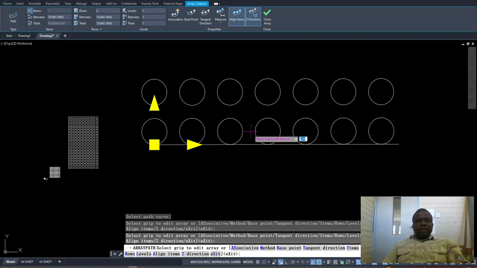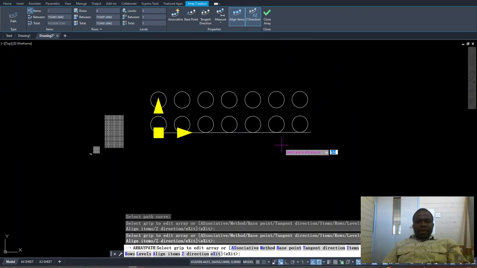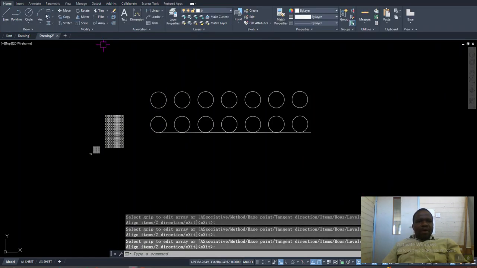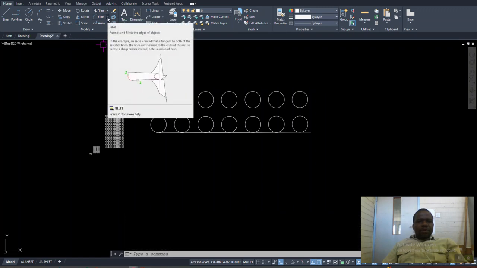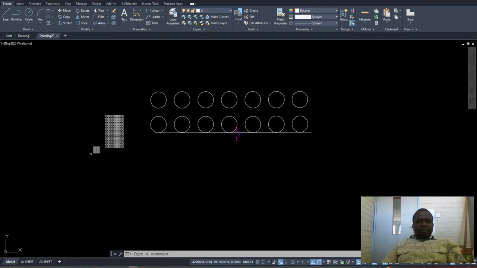All right, so that's all about polar, rectangular, and path array. And in the next video, I'll be discussing the trim and extend and the fillet command. All right.